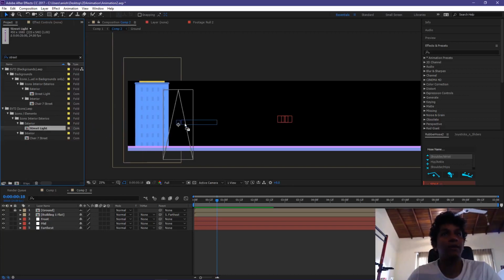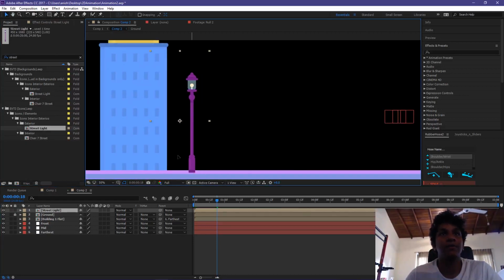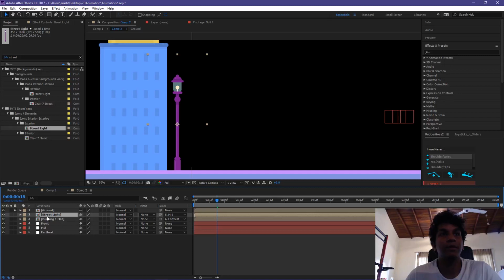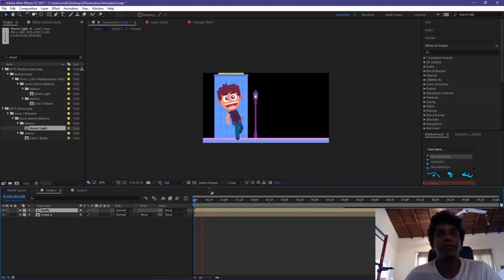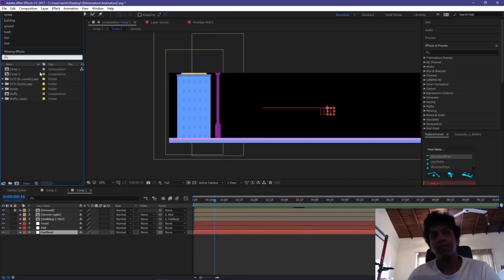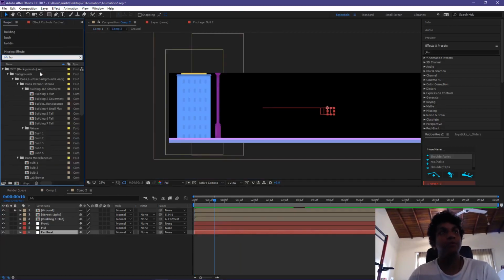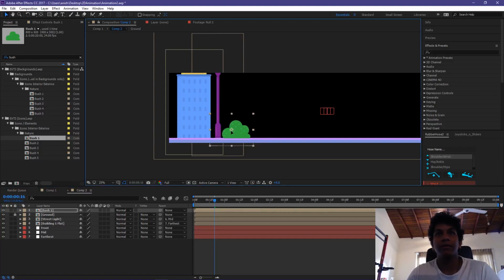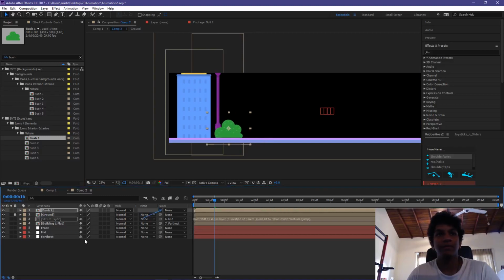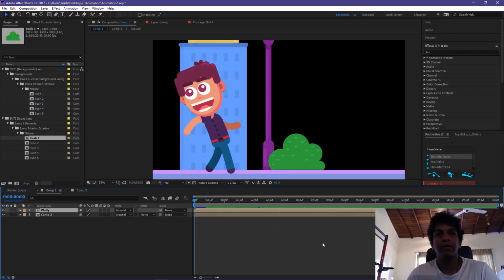Let's get a street light. This kind of doesn't go with the scene, but we can work with it. Parent it to the mid one, and now the street lamp would look a little bit closer than the building. So now you get the basic gist of everything. So I'm just going to put one more object and show you, which is like a bush or something. Let's place it like this, and let's parent it to the final front layer, and now let's hit play.